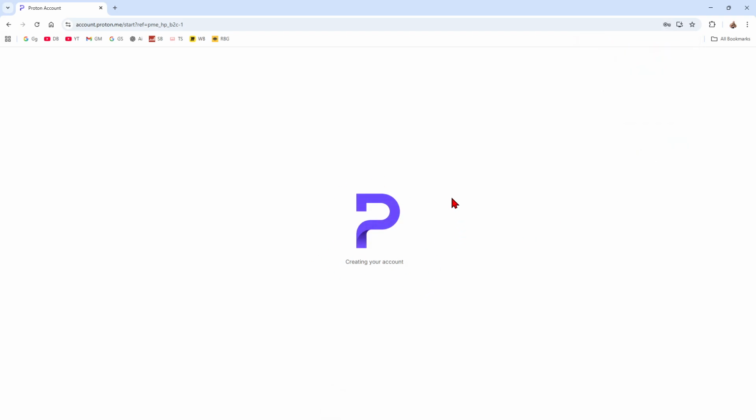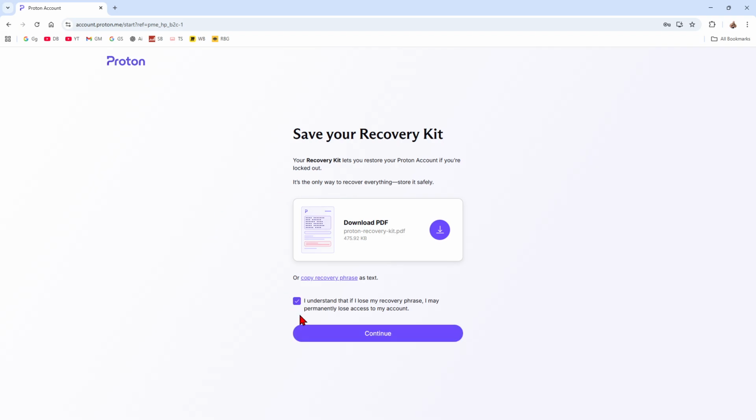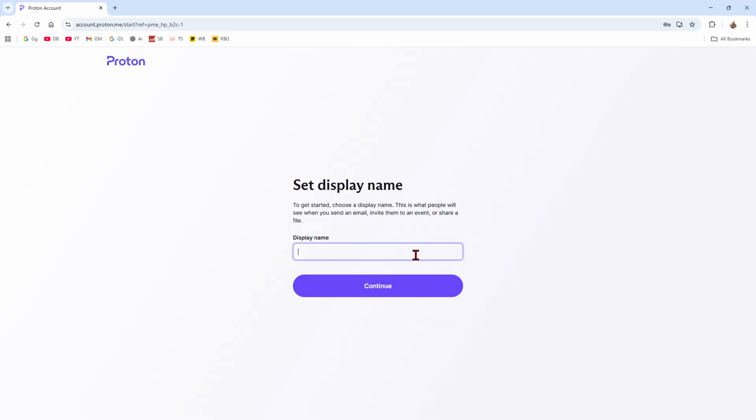Now once you have created your account, you're going to go ahead and click on I understand that if I lose my recovery phrase, I may permanently lose my account. So you want to go ahead and download this PDF. This is your recovery kit. This lets you restore your Proton account if you're locked out. It's the only way to recover everything. So store it safely. Go ahead and download that and store that safely.